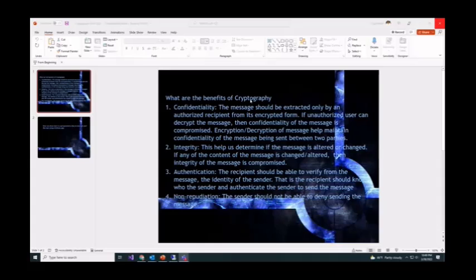The second advantage of cryptography is integrity. This helps us determine if the message is altered or changed. If any of the content of the message is changed or altered, then the integrity of the message is compromised.